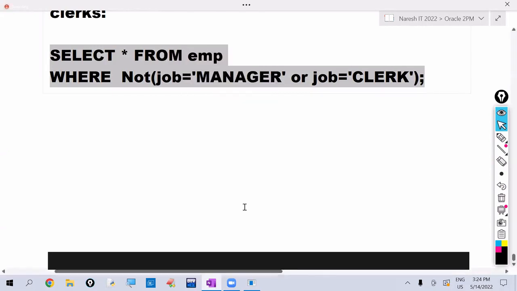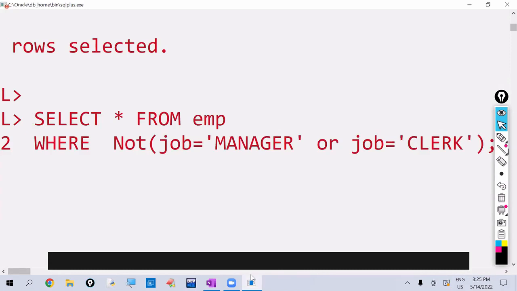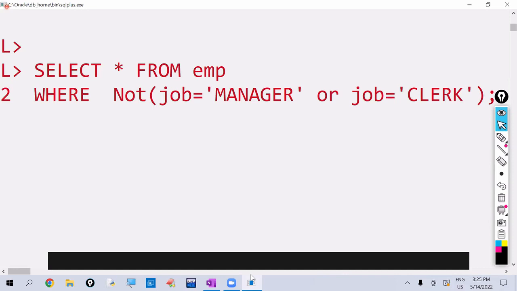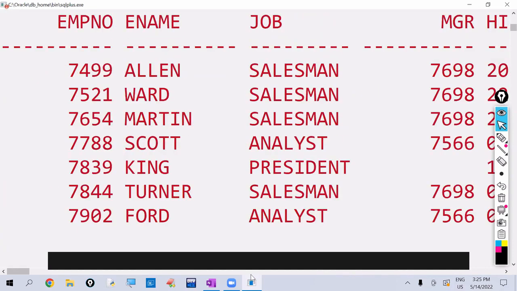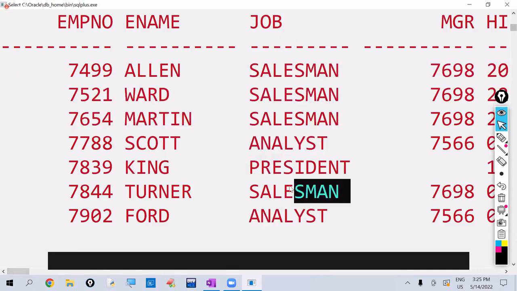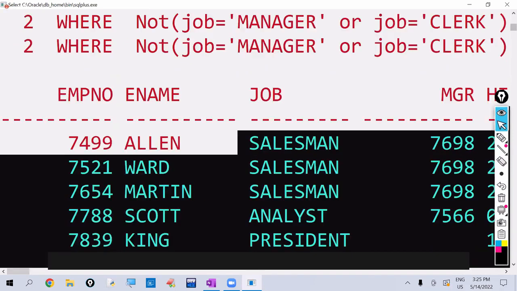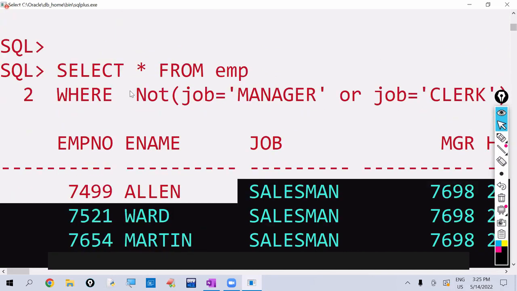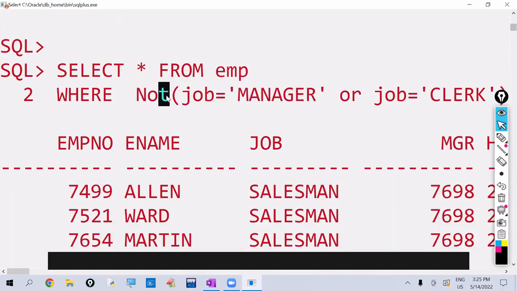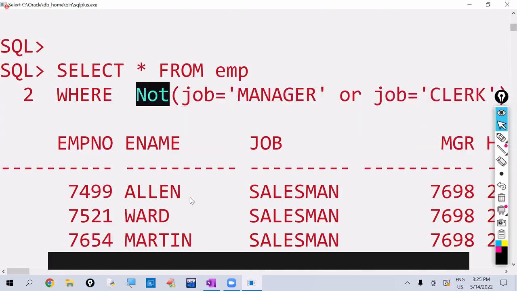Okay, I'm copying this. So it is displaying the employee records whose job designations are not manager and clerk. See here, other than clerks, managers, it is displaying. Observe here, salesman it is displaying, analyst displaying, president displaying, but managers, clerks are not there. So this is the way of using not operator. If condition is true, not means that becomes false. If condition is false, not means that becomes true. Not true means false. Not false means true.